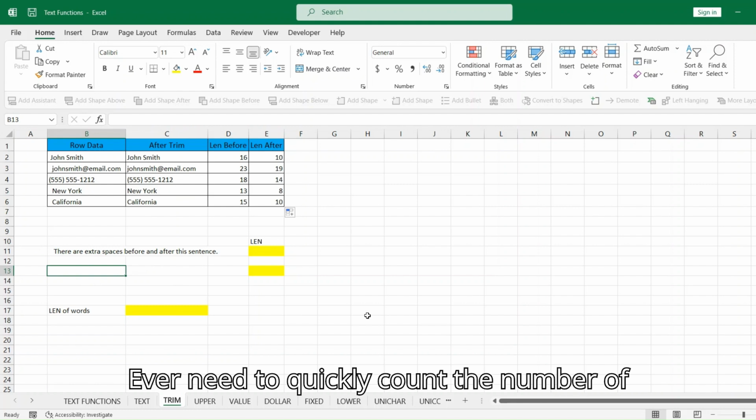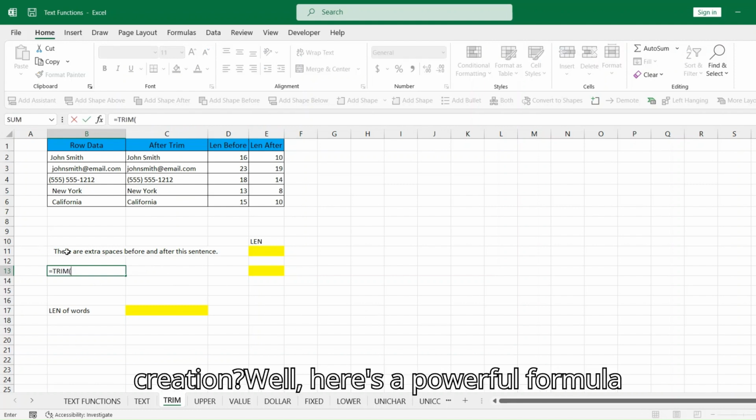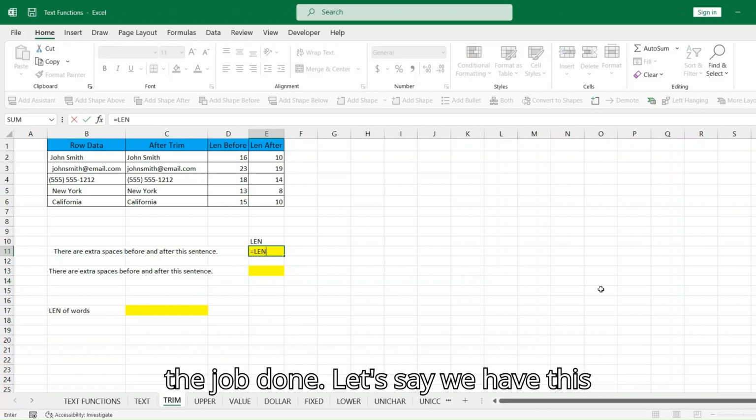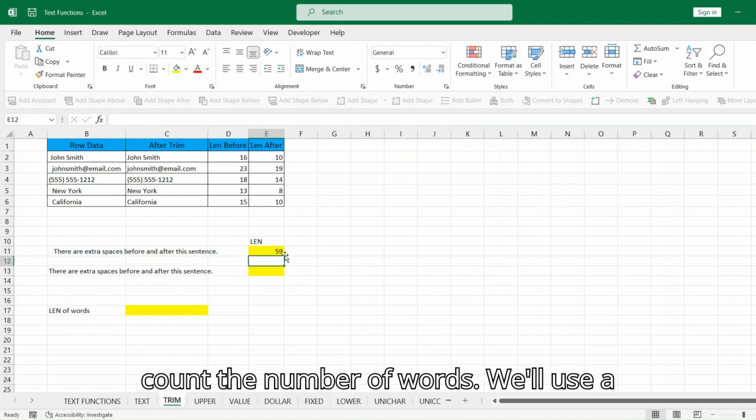Ever need to quickly count the number of words in a sentence within your Excel sheet? Maybe for analysis or content creation? Well, here's a powerful formula that combines multiple functions to get the job done. Let's say we have this sentence in cell B11, and we want to count the number of words.